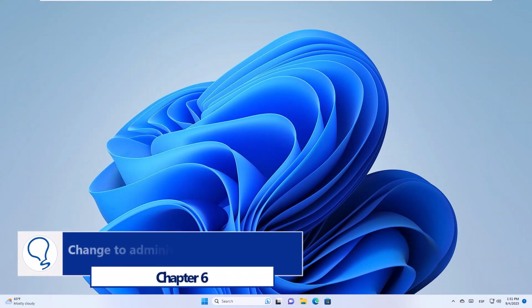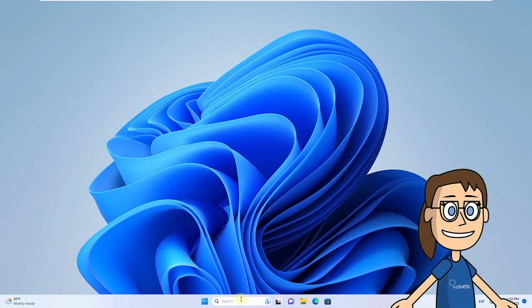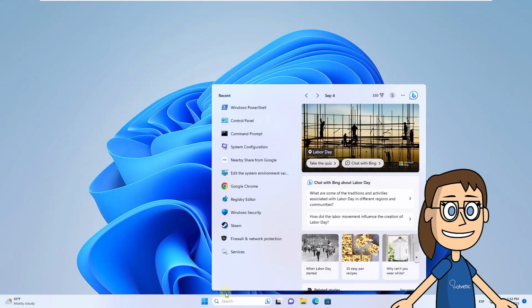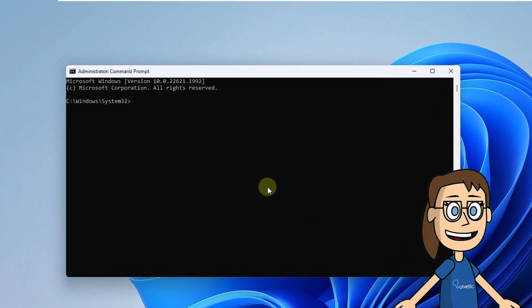Chapter 6. Change to Administrator User from CMD. To get started, open the CMD console as administrator from the search. Then, run the command net localgroup administrators user /add, indicating the user that will be the administrator.